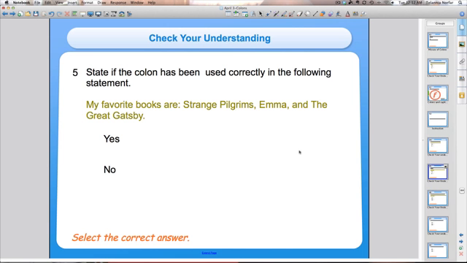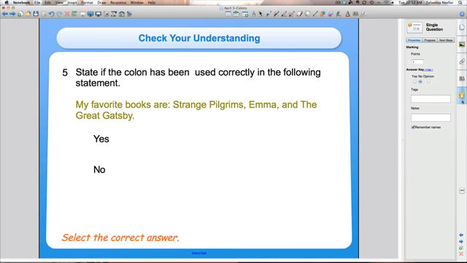State if the colon has been used correctly in the following statement. My favorite books are: Strange Pilgrims, Emma, and The Great Gatsby. Is that a yes or a no? Again, unpause the video when everyone is done. You got it. That is a no.